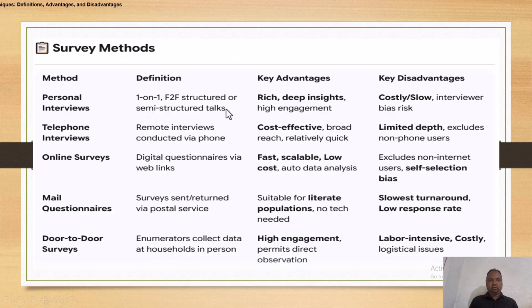So let us see the definition, advantage, and disadvantage of each tool under each class. For example, let's consider survey methods. Under survey methods, we have these tools: personal interview, telephone, online, mail, door-to-door, and their respective advantages and disadvantages.